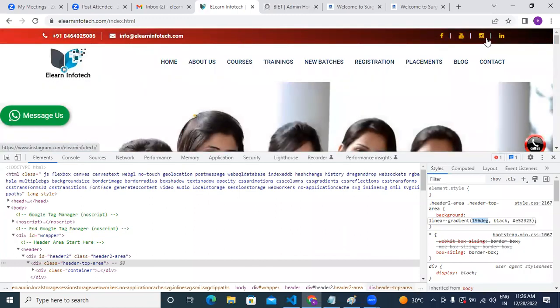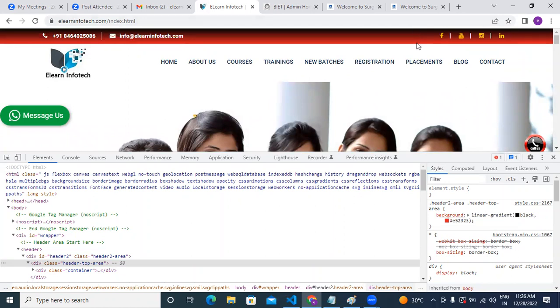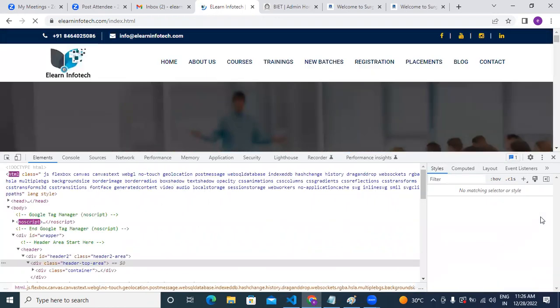We are getting it completely in the opposite direction. So that means if you want to work with top to bottom also, you can observe here, top to bottom we are getting. So these kinds of things we are going to apply with the help of CSS.